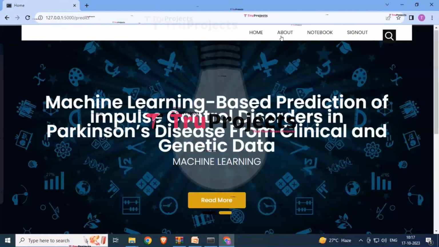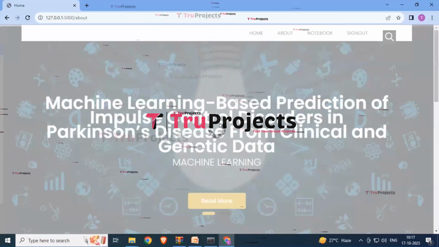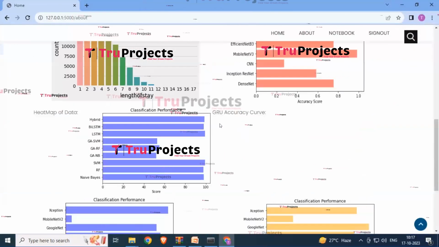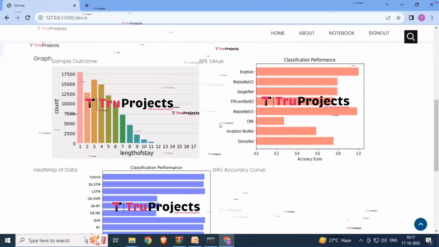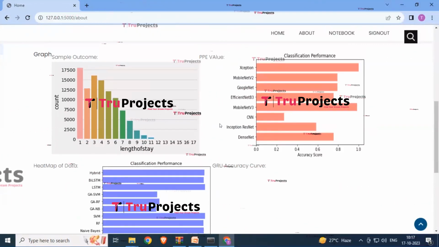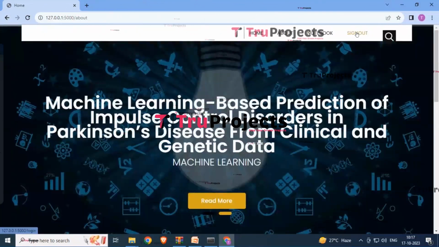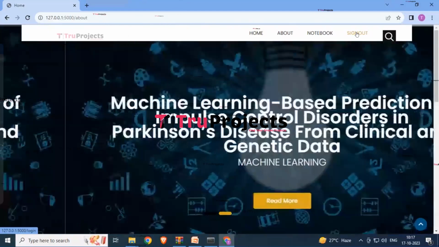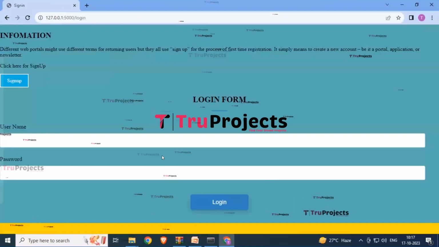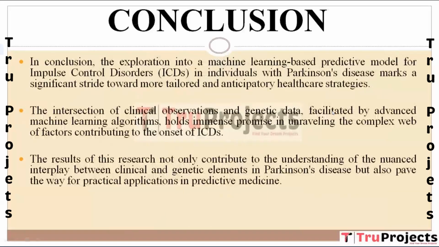Here you can see that there is a button for about. Just click on it, and by scrolling down below you can see that there are many different graphs, and based upon the algorithms we are getting the accuracy for all those graphs. Now you can see that there is a button for sign out. By clicking on this button we can simply log out. So now coming back to the conclusion part.